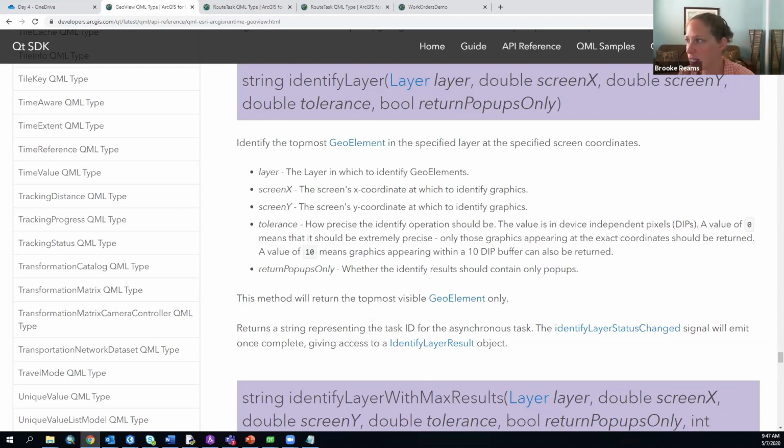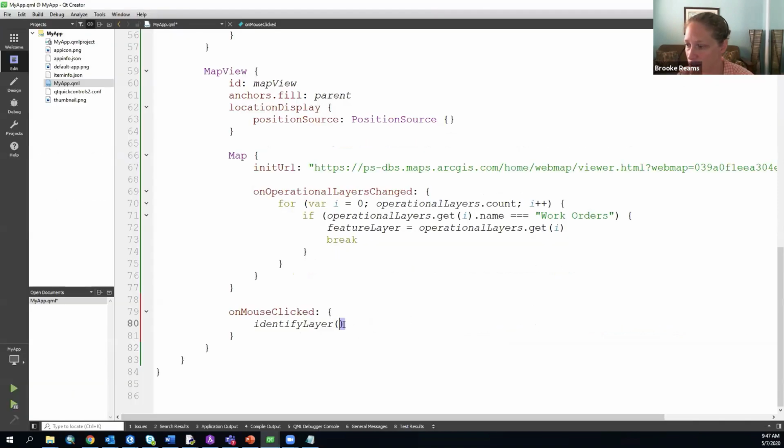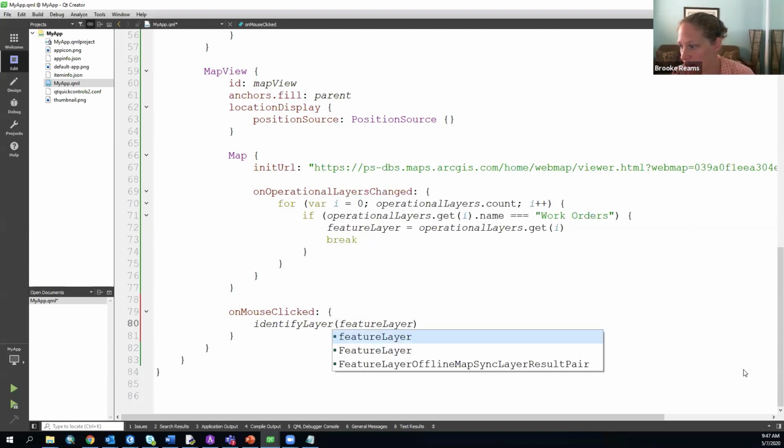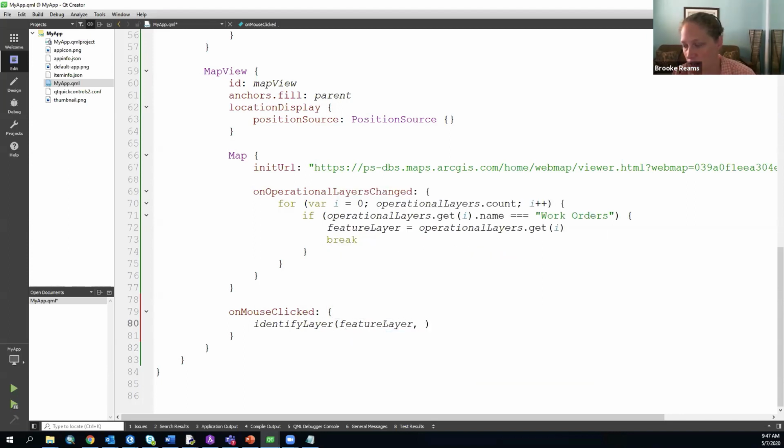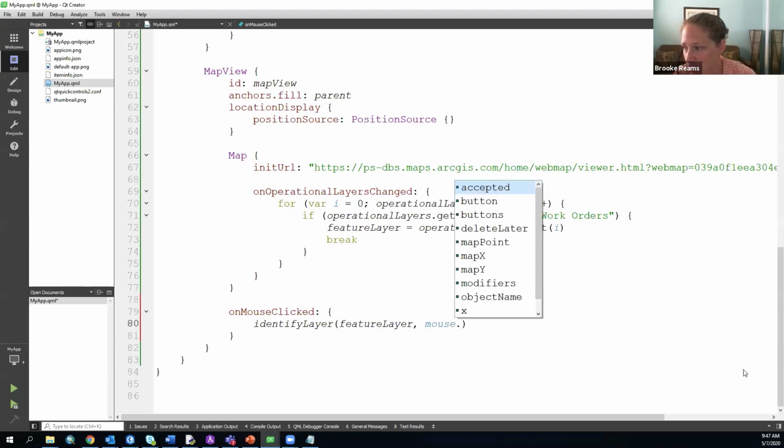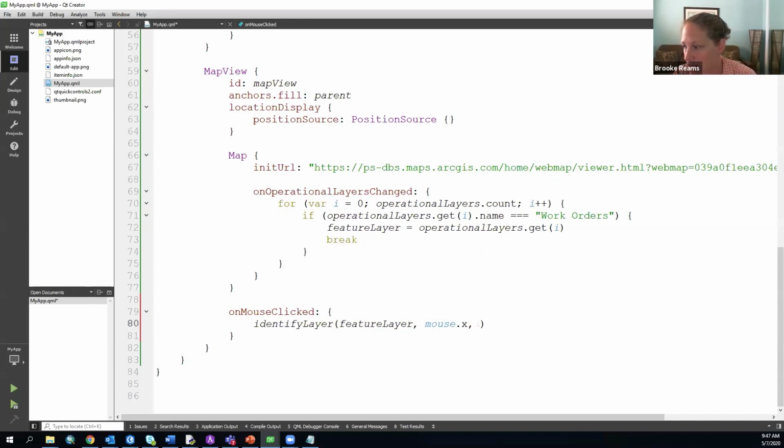So let's go ahead and define this in our code. The first argument was the layer itself. Well, we just got access to that from our operational layers. So I'm going to define the first argument as feature layer. Next is the screen location. So that's going to be mouse.x and mouse.y. And then the tolerance. So I'll just set the tolerance for this to 15 pixels, and then false because we want to return more than just the pop-ups.